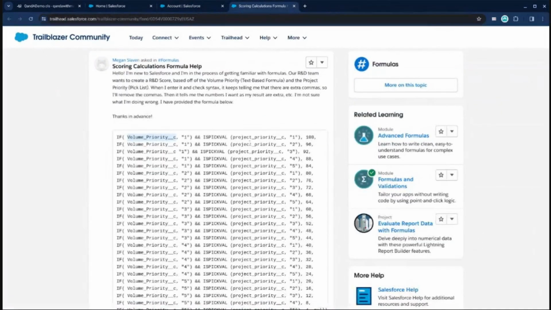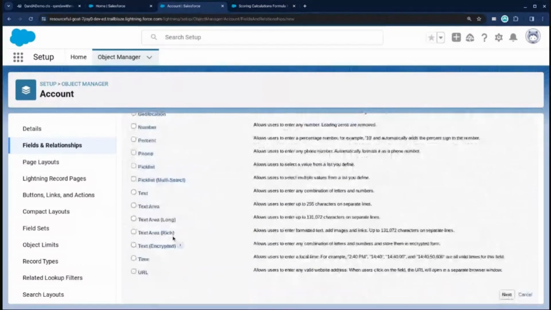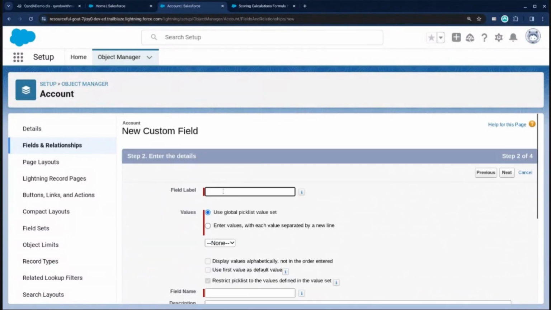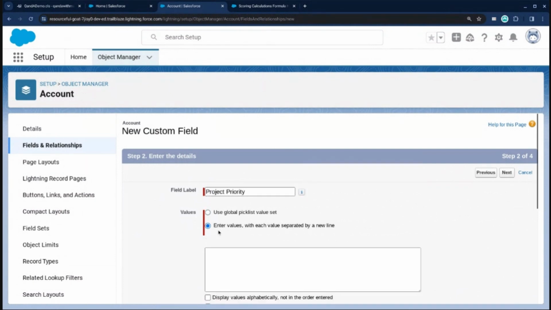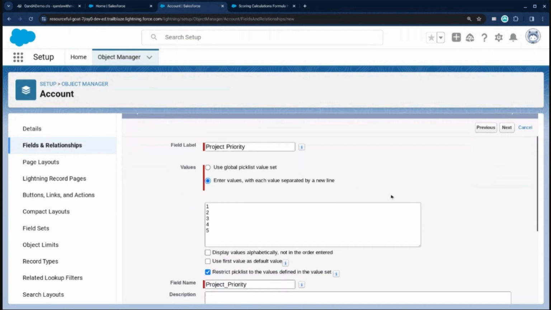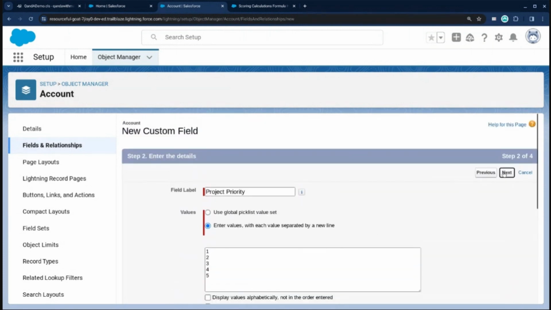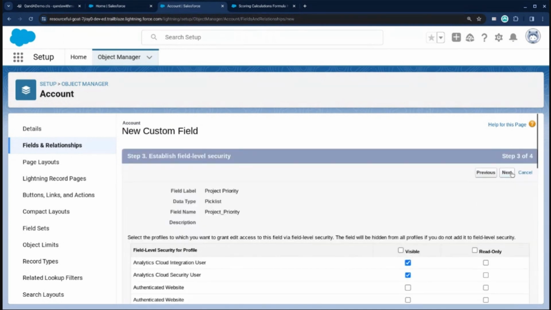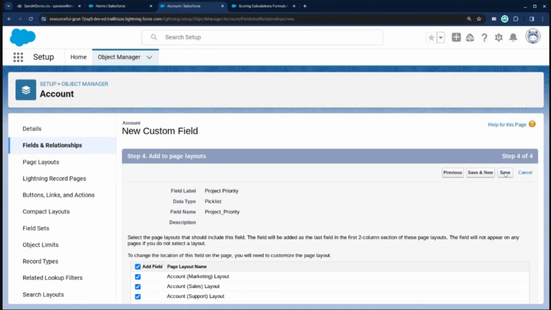Next, I need a project priority field, and this is a pick list. So we're going to go to pick list, and I think the values were just 1 through 5. Feel free, Chris, to correct me if I do something incorrect that you catch based on the text in the question. Definitely. I'm only sharing one screen at a time, so it's hard to look at two things at once.